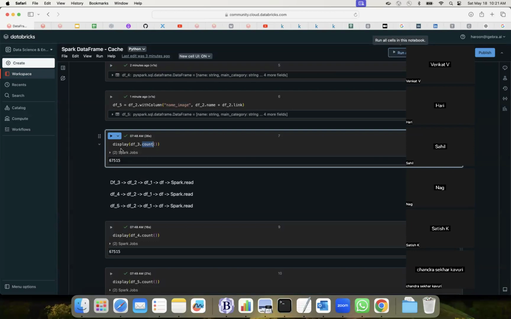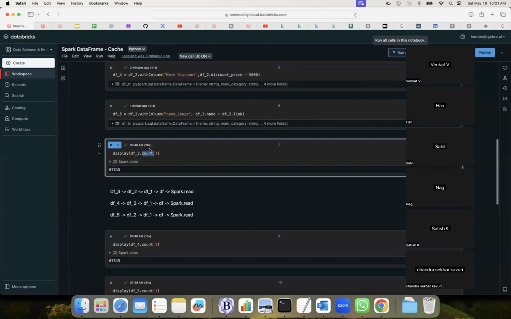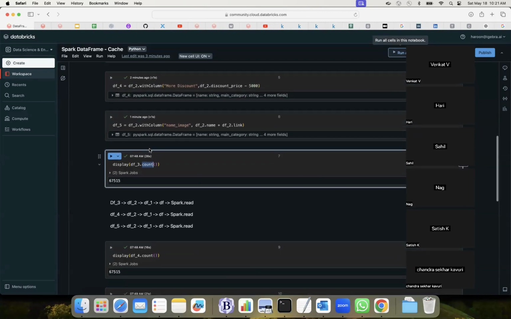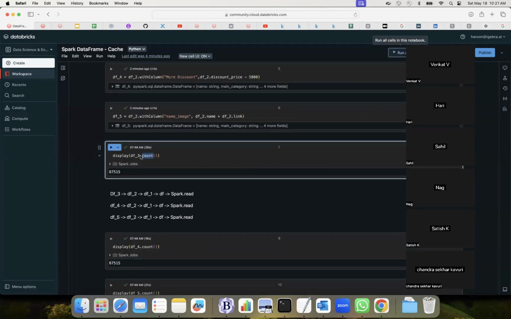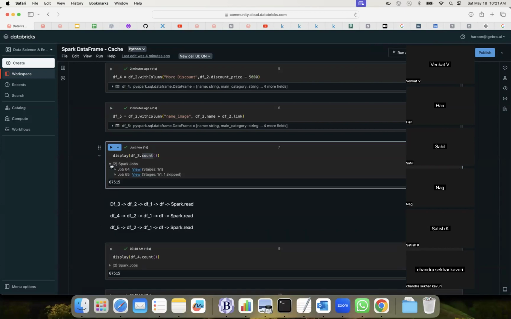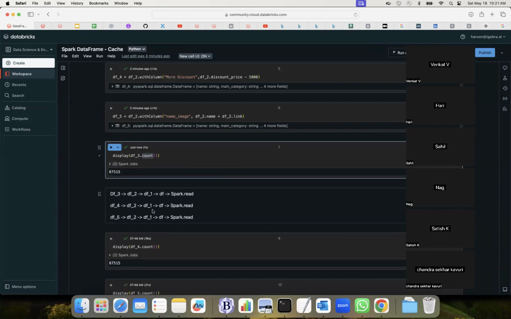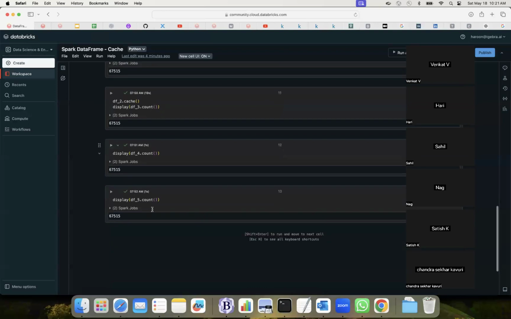Now it will process DF3 and display the jobs. When we do this df3.count, df3 is dependent on df2, so it should calculate df2, then calculate df1, then the data frame df, which is a Spark read. So I run this. Okay, I think this is already what's happening.